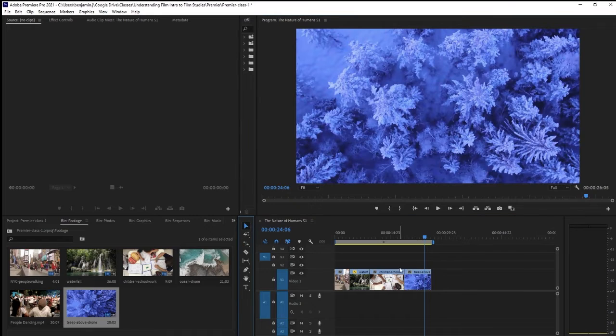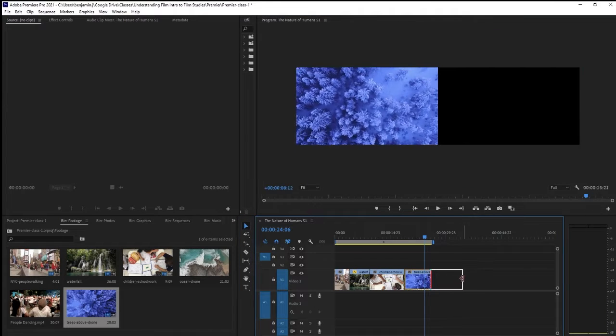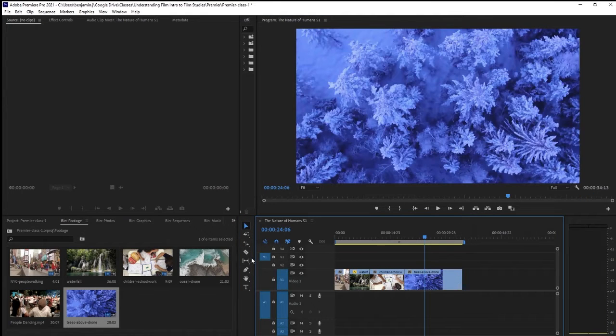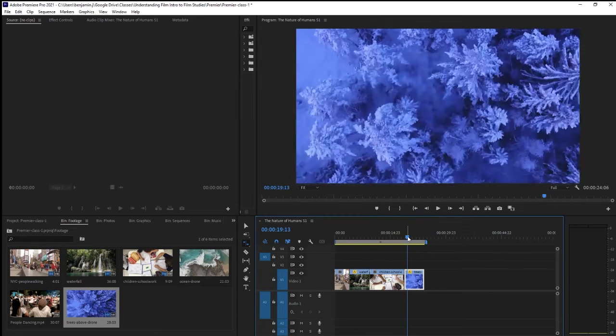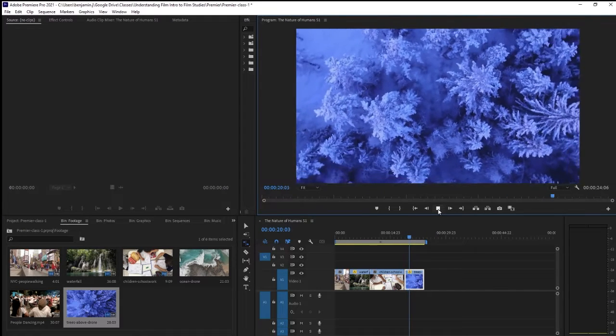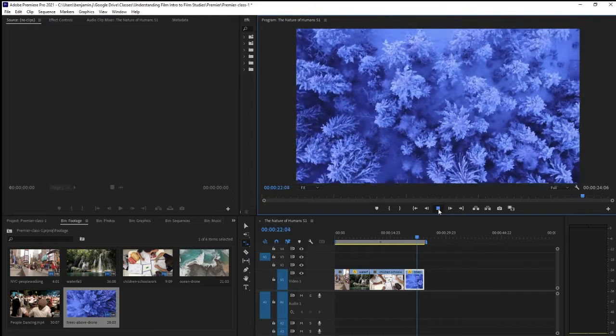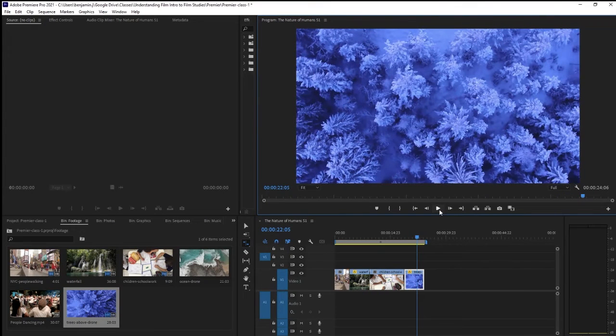First thing I would do probably is make the clip a little bit longer, like so, because now when I use the rate stretch tool and I make it shorter, I'm going to need more footage. And now, if I play that through, you can see it goes a lot faster. So essentially that's what you're doing. If you're shrinking the footage, you're speeding it up, but you have less footage. And then I can make it go really slow.